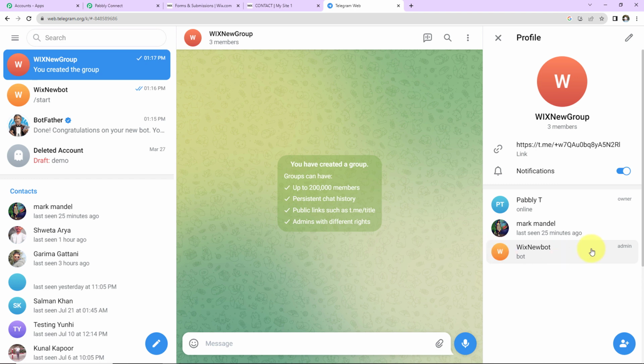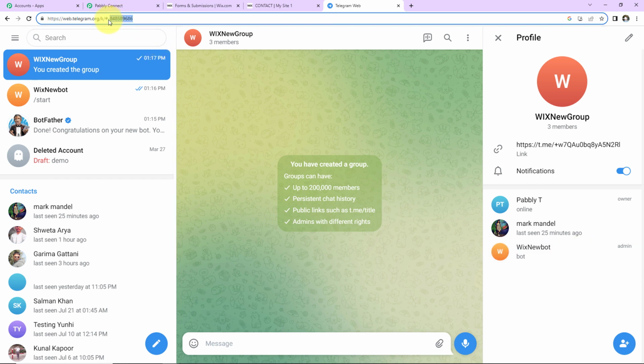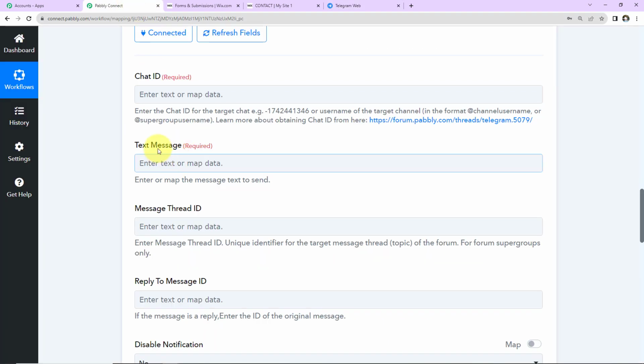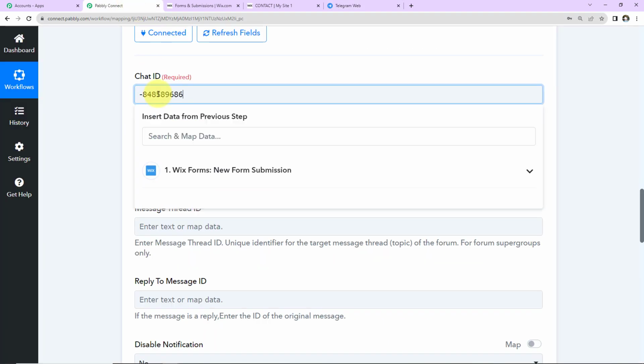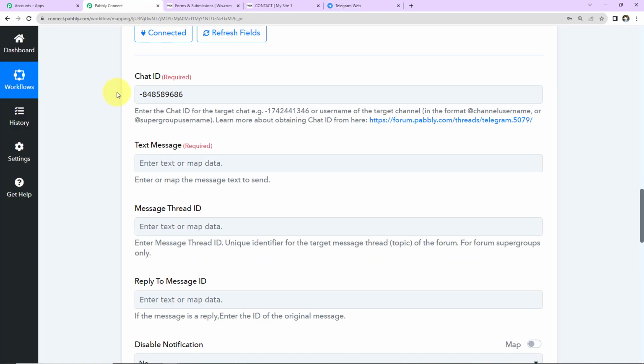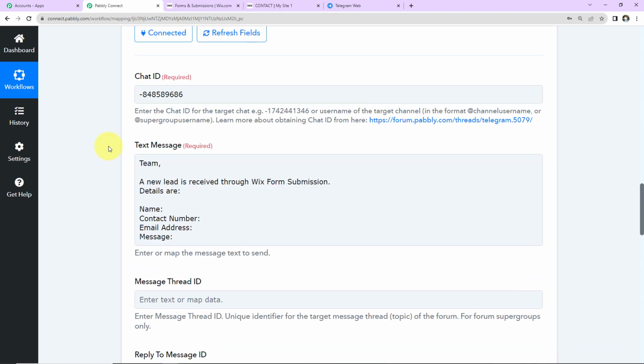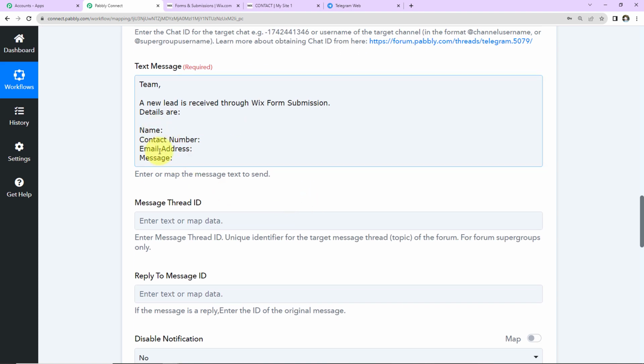Now once this is done, here in the address bar you can see this chat ID. So I'm going to quickly copy this chat ID and taking you back to Pabbly Connect, here I'm going to paste the same. Once this is done, next we have to enter the text message that we wish to send to our team. So here I have written the message, team, a new lead is received through Wix form submission, details are. Now you can see that we have to fill in these details.